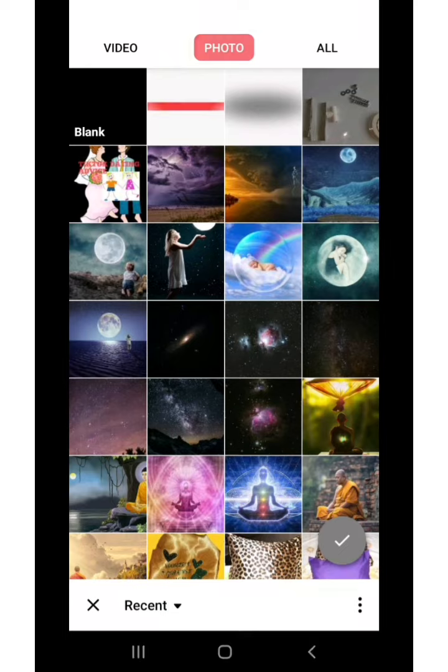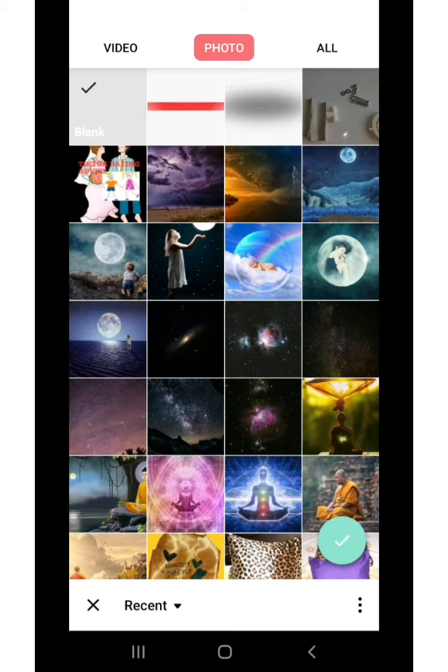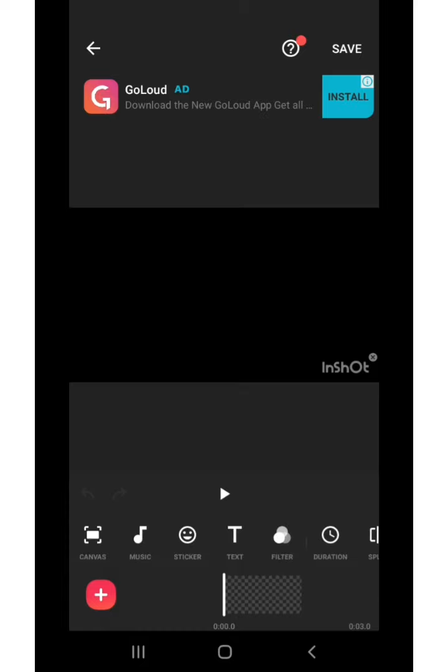and once you're here, you have the option of using a blank screen or you can use photos in the background. I'm going to use a blank screen for this demonstration. Click on the green arrow to the right, not the arrow, the green tick to the right of the page.